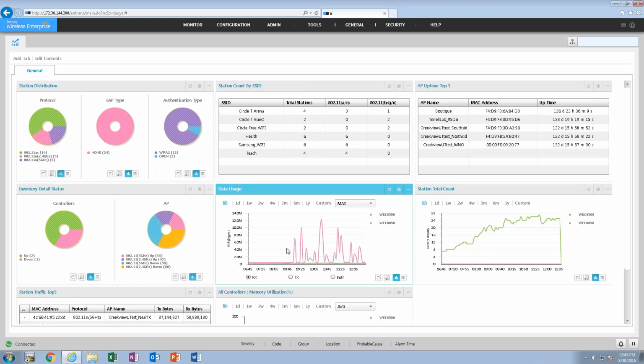Then over here you can look at data usage to see how much data is actually being consumed. Around 10, 10:30ish, we were up to 12 megs, and if I look over here, we were around 23 devices that were on the network.